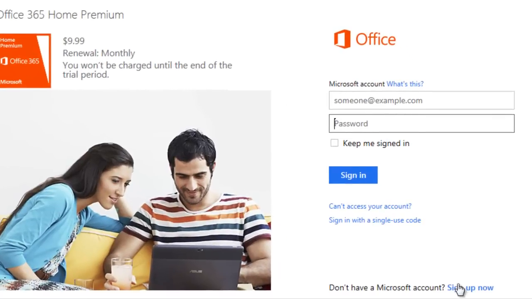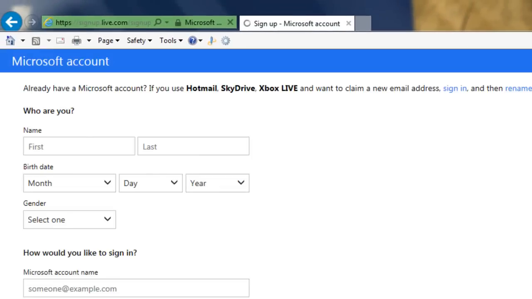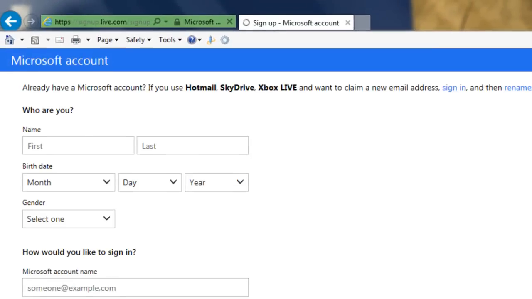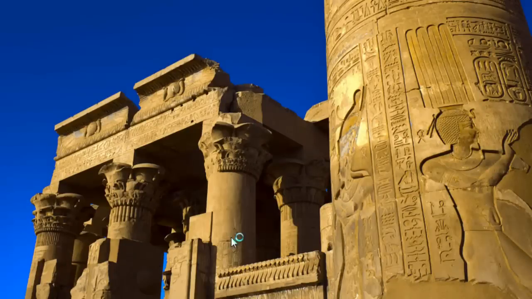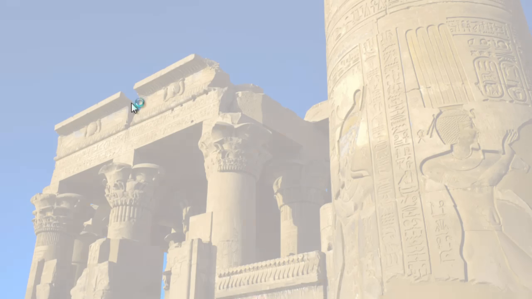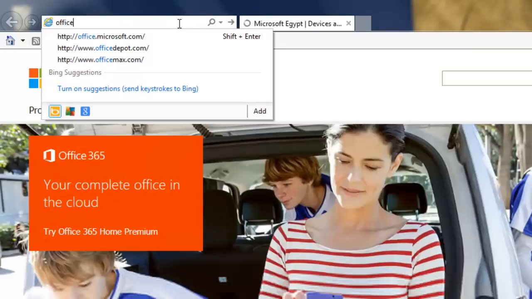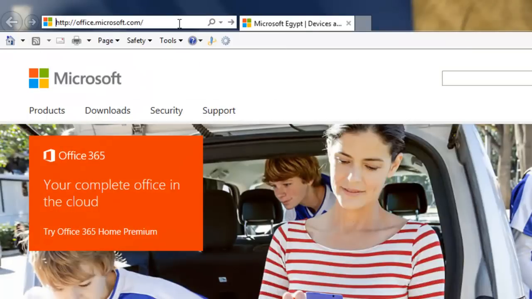If you don't have a Microsoft account, you need to click on sign in or create a new account here. Sign up now. I already told you how to create a Microsoft Office account at the very beginning, so all of you should have already done that. So going back here, let's do that one more time. Again, I will go to office.microsoft.com.